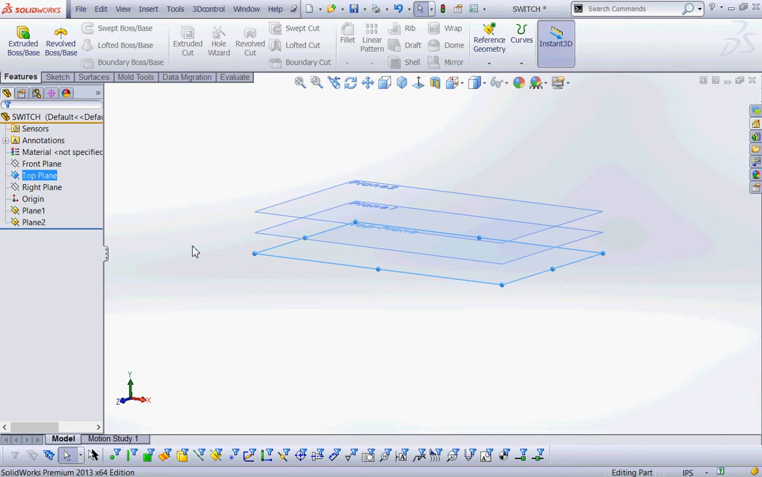So we're creating 2 offset work planes from that top plane. So I'm going to select that top plane, and then under reference geometry, I'm going to select the plane tool. So I'm highlighting top plane before I select the plane tool, so it knows which plane I want to offset. We're not doing a sketch yet. First we're creating our planes.